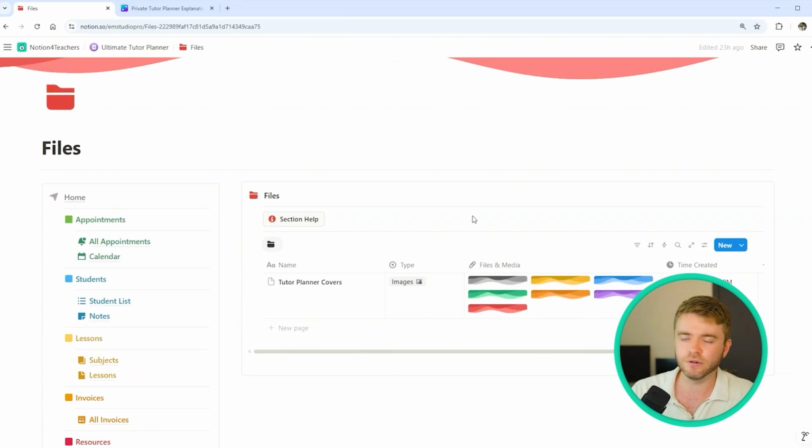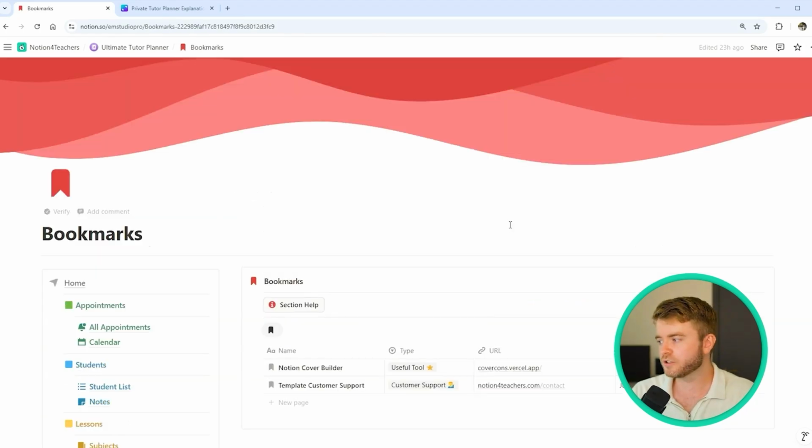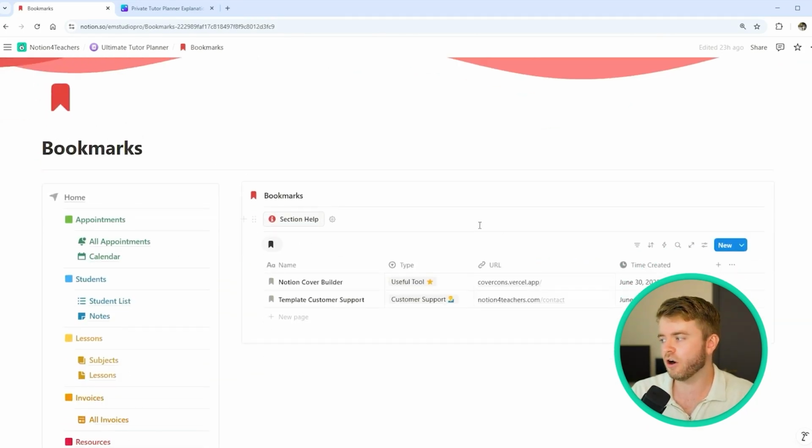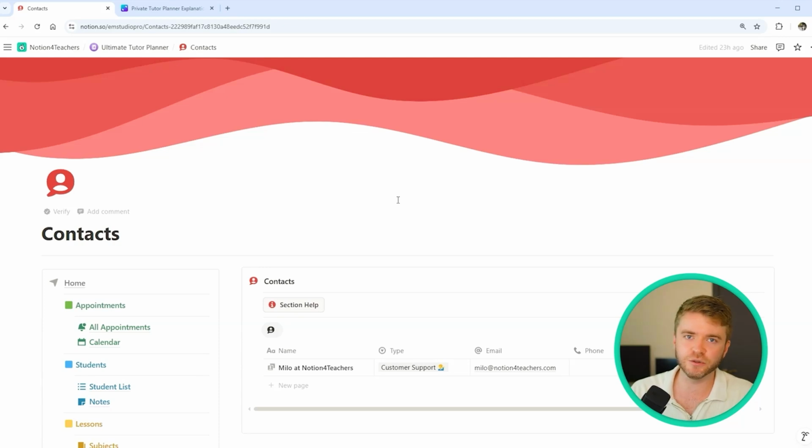But this can be a helpful section for adding in kind of any files instead of keeping them in a Google Drive folder. Bookmarks can also be good for keeping track of useful websites and links. If you have a Chrome extension called Save to Notion, you can also connect the Save to Notion Chrome extension to this bookmarks database here to quickly save web URLs and websites that you want to keep track of. And then finally, the contact section can just be used to keep track of emails and phone numbers.